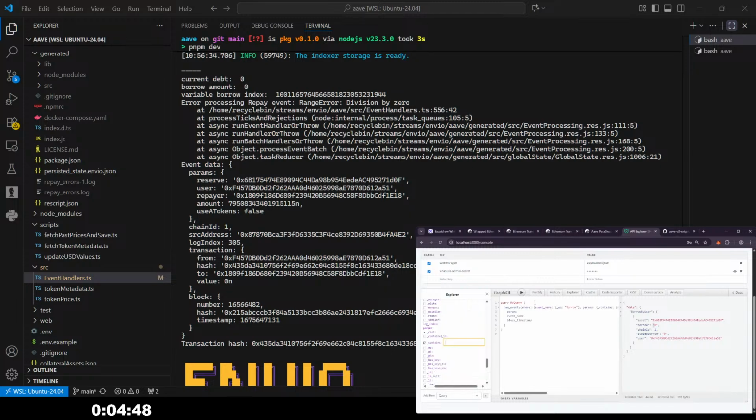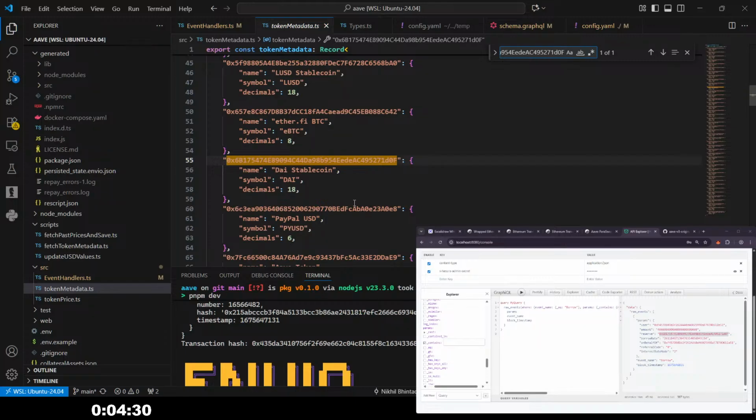Raw events, run it again. Let me copy this and check in token metadata. We have this 18 decimal. So 1 2 3 4 5 6 7 8. So this much amount. Instead of this we are getting 0 for some reason.